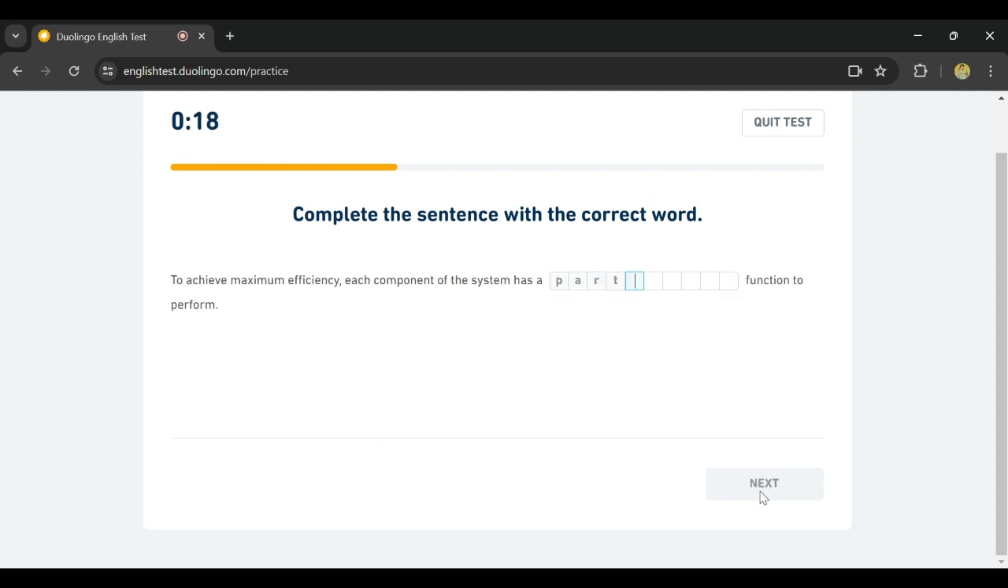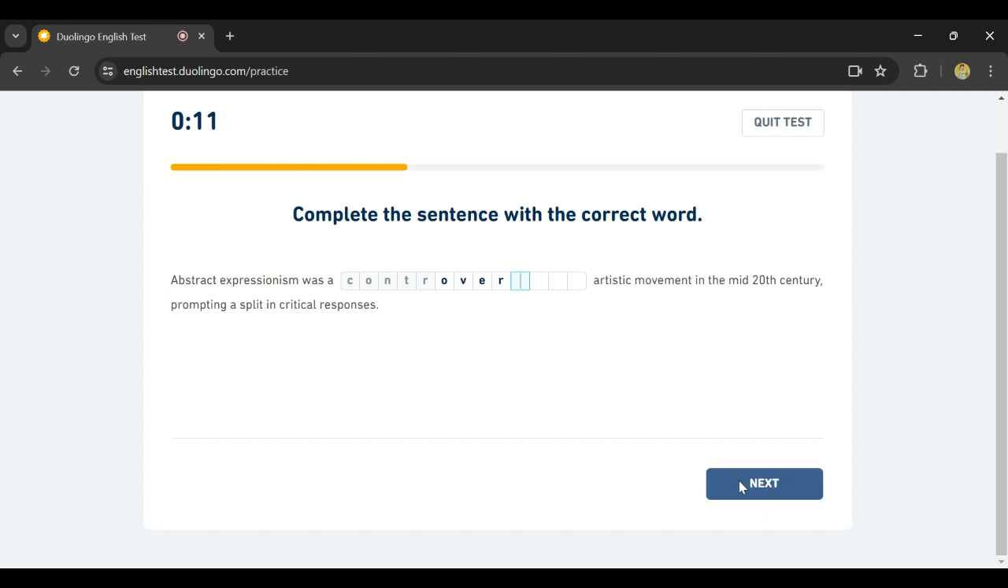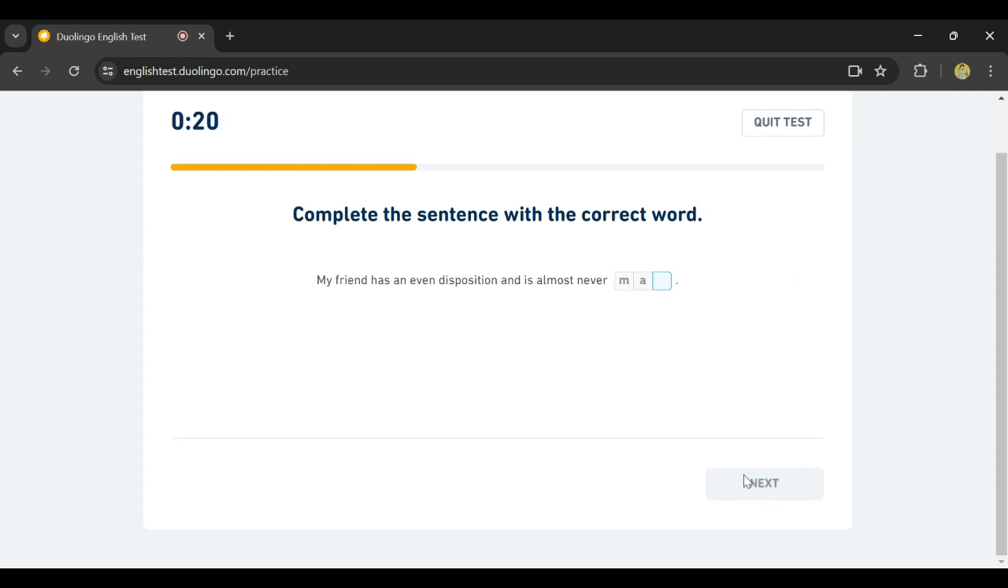To achieve maximum efficiency, each component of the system has a particular function to perform. Abstract expressionism was a controversial artistic movement in the mid 20th century, promotes within the critical box. My friend has an even disposition in is almost disposition is and is almost never met.